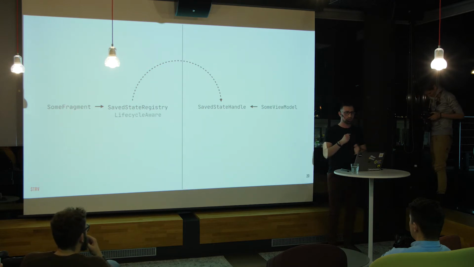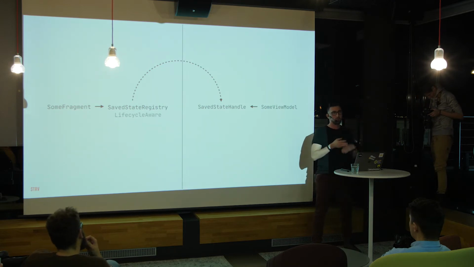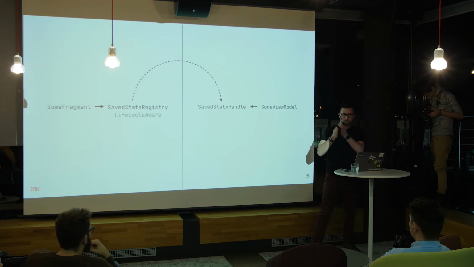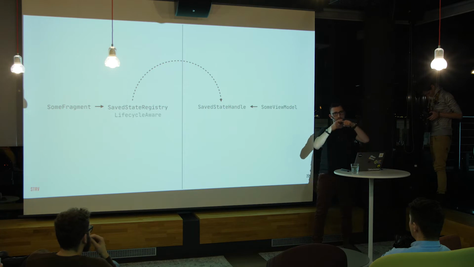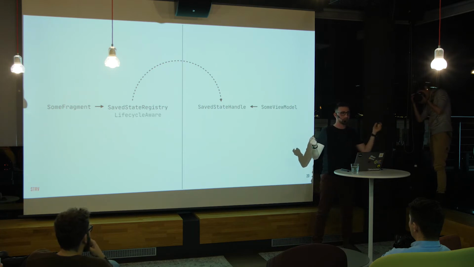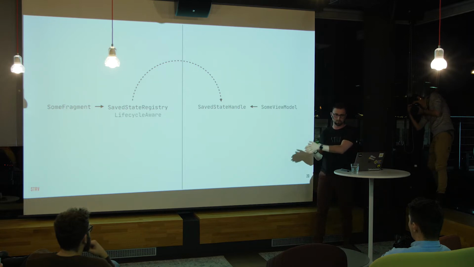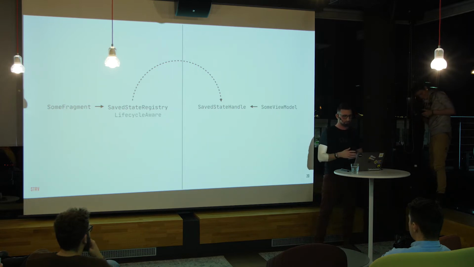So in the view model, there is something called SavedStateHandle, which you can put into your constructor. And this is actually the place which hooks into the registry, and it automatically connects with the things you want to save into instance state and the things you want to retrieve. So that sounds good in theory, let's look at how it would look.